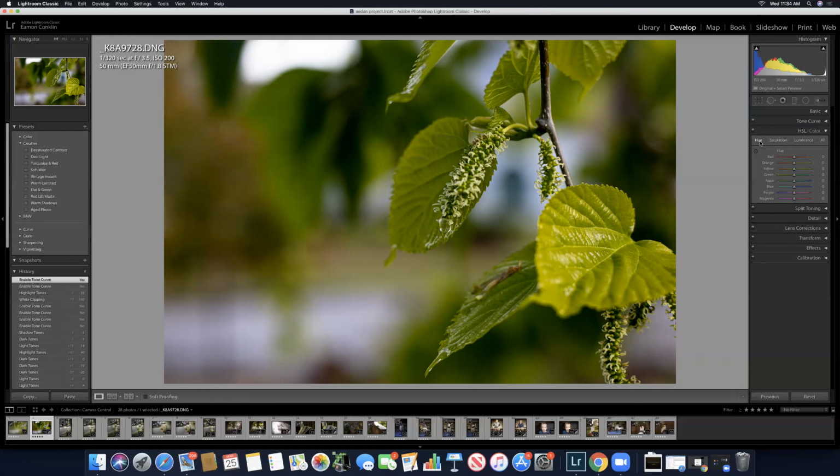So hue controls the hue of the image. You know, pushing the greens more towards the warm or the cool end. And I'll show you this in a second. Then you have saturation, which is how intensely those colors are registered. Then you have luminance, which is the brightness of those colors. So I can make the greens lighter or darker.